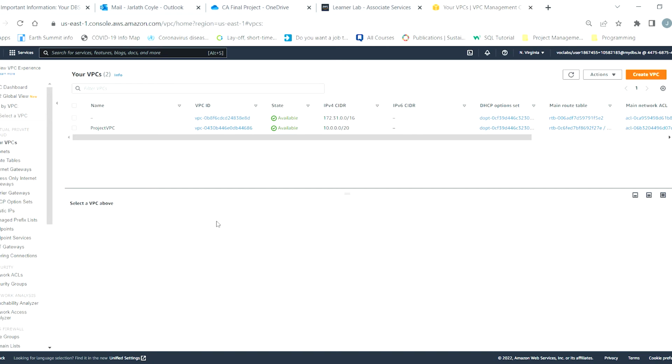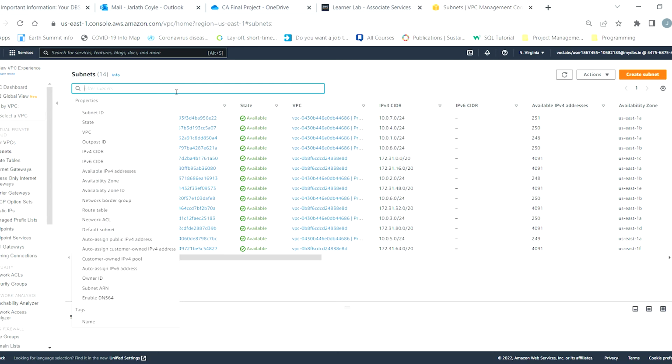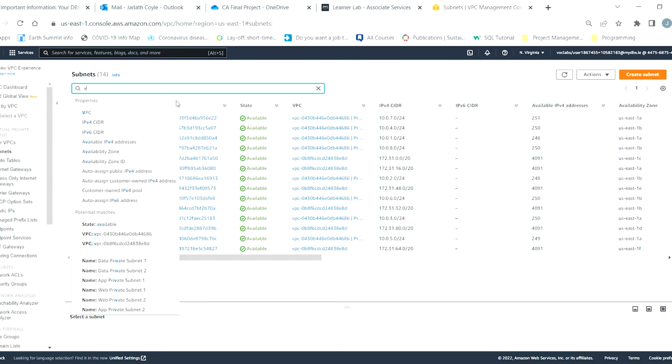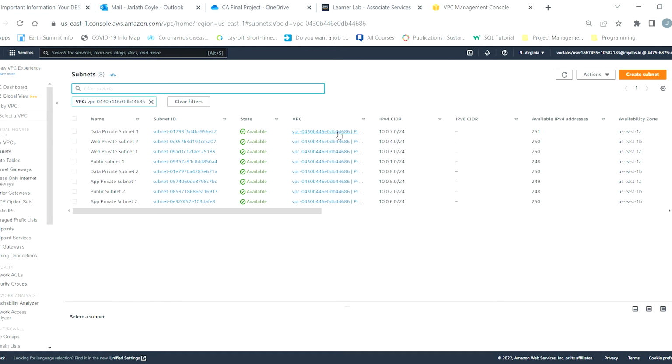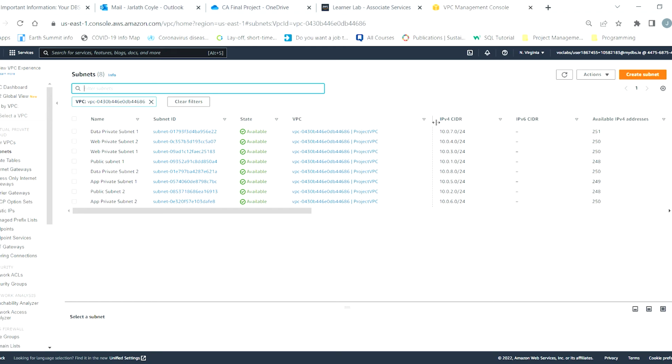Okay, so I'm here in the AWS console now, and you can see my VPC here, project VPC. I'll show you the subnets, which are part of that. So these are the subnets, and you can see the associated CIDR blocks there. You can see they're all project VPC.